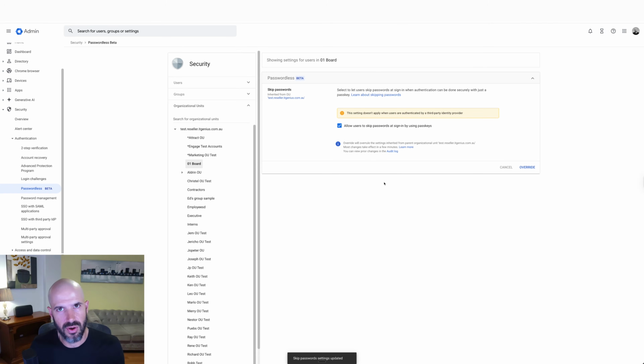Now, I'll throw in a little bonus tip for you, because if you're managing your security and you're rolling out passwords, there's some extra things you can do to improve the security of your account.